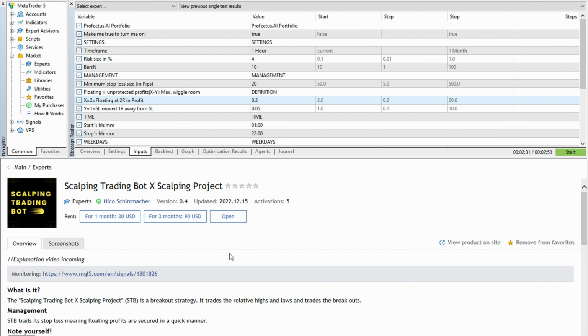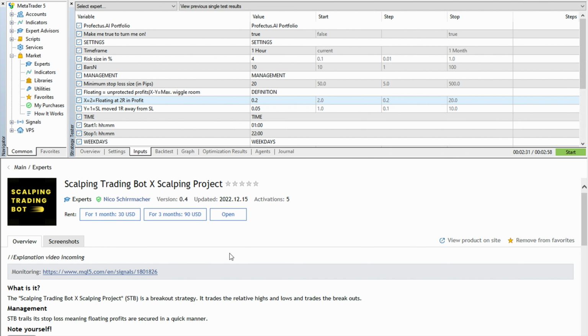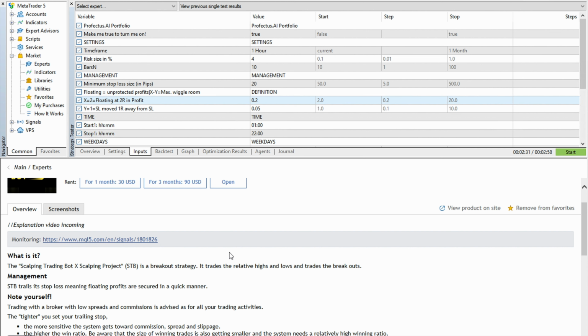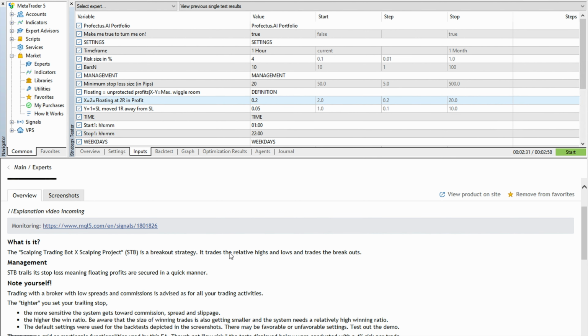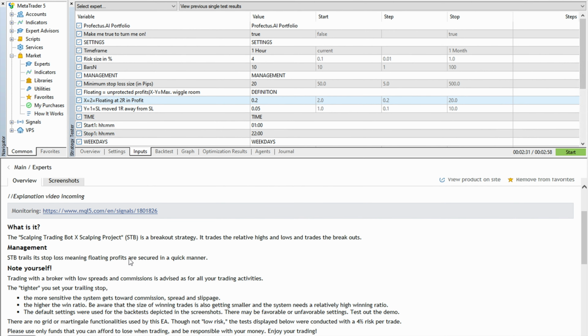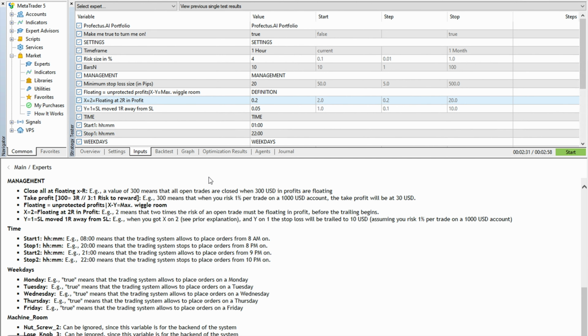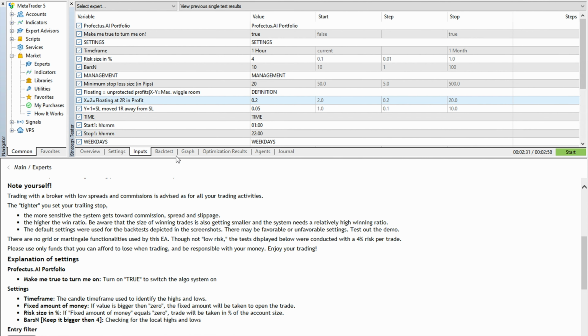So let's quickly check what the trading system is actually doing in the end and what it means. Here's again a quick explanation of what the scalping trading bot is, and a quick explanation about the management, which trails the stop loss dependent on the floating profits. So profits are secured in a quick manner. What it means you will see in just a second. We'll skip more or less all the nitty-gritty and in-depth information.